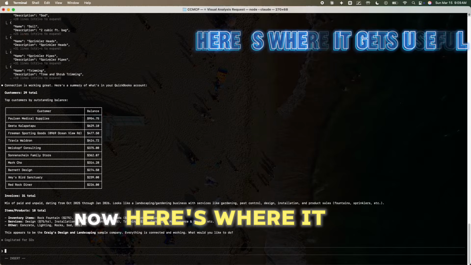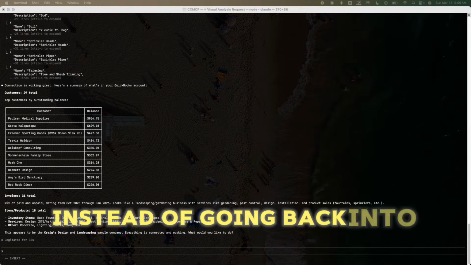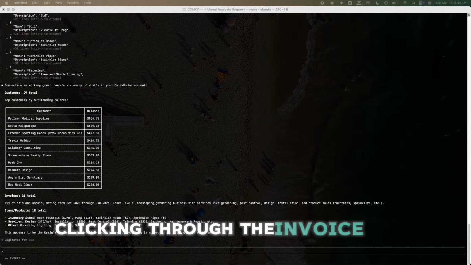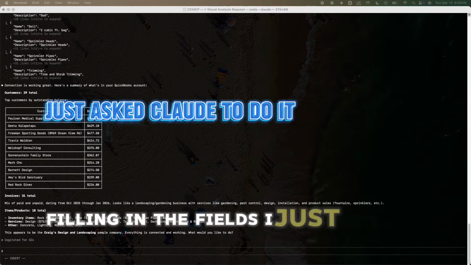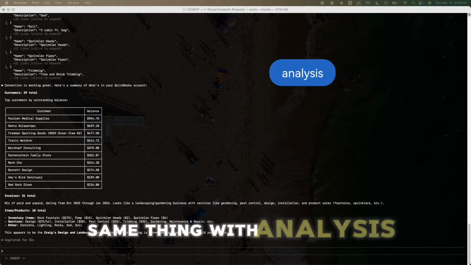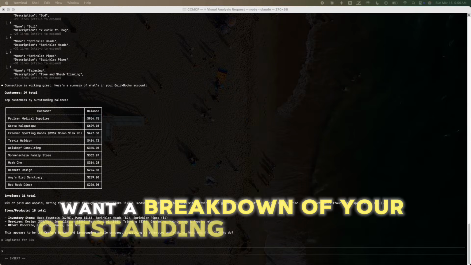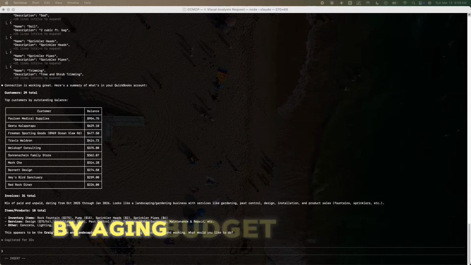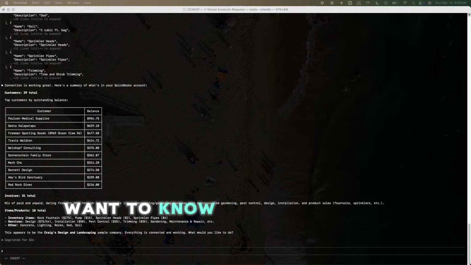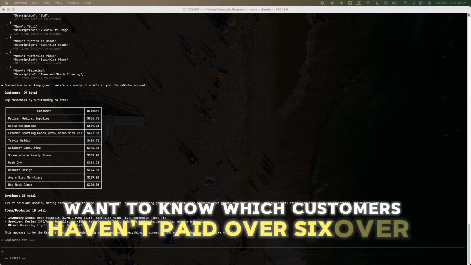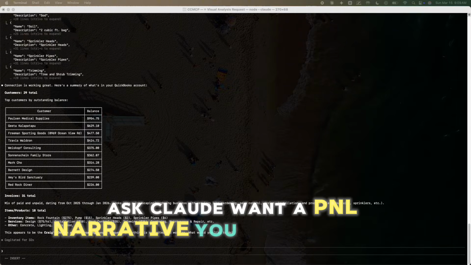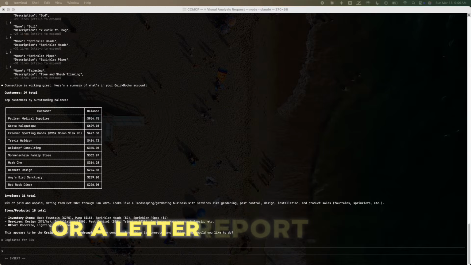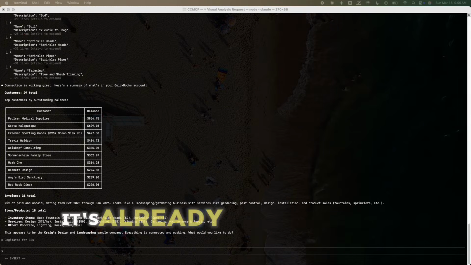Now, here's where it gets useful. Instead of going back into QuickBooks, clicking through the invoice flow, finding the right customer, filling in the fields, I just asked Claude to do it. Same thing with analysis. Want a breakdown of your outstanding receivables by customer, by aging bucket? Ask Claude. Want to know which customers haven't paid over 60 days? Ask Claude. Want a P&L narrative you can drop into a board update or a lender report? Ask Claude. It's already connected to your data.